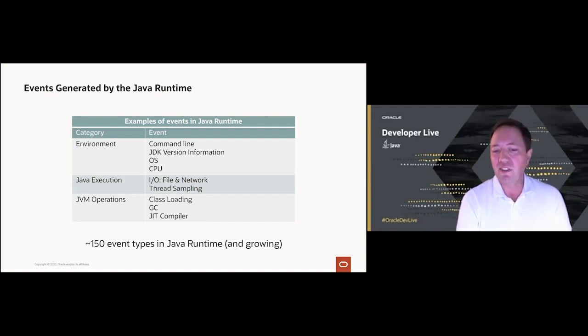In total in the runtime right now, we have something in the order of 150 events. This is growing, so we are constantly looking at which places in the JDK it would be useful to capture more information from. So you should expect this number to grow over time.